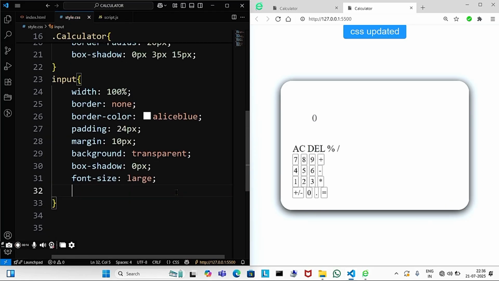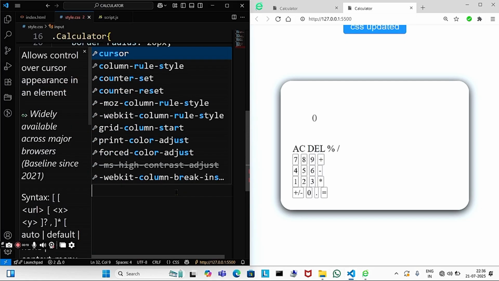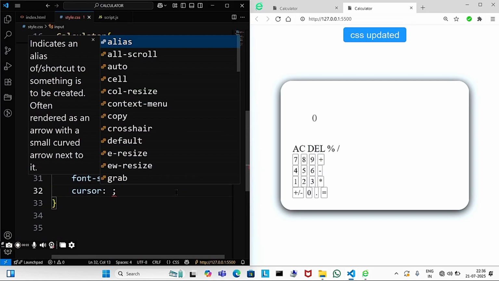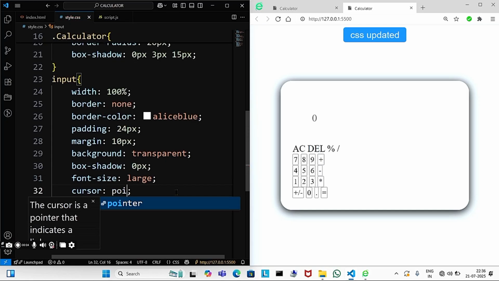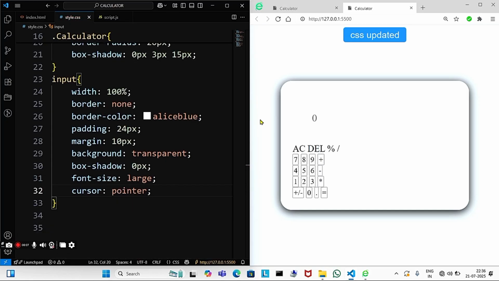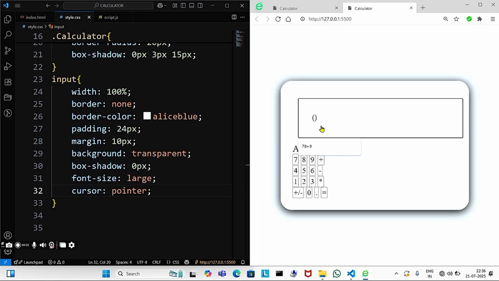After that we can add the cursor. In this cursor we can write pointer. Cursor pointer means when you move the mouse over the particular input, the mouse is converted into a pointer, as you can see on your screen.